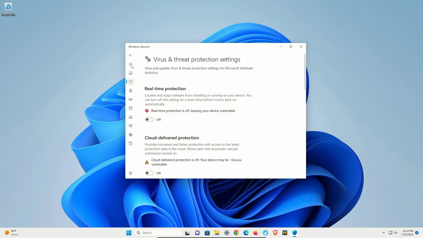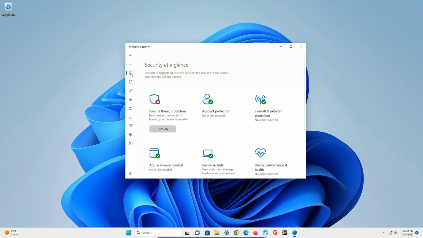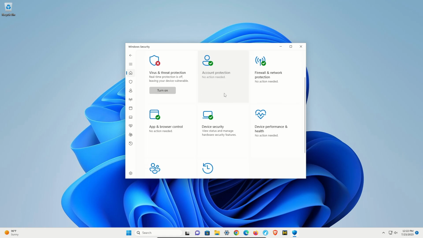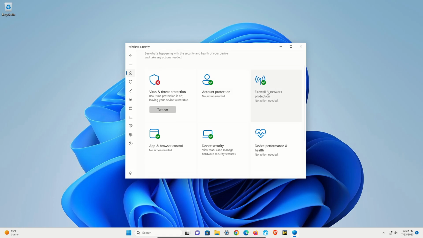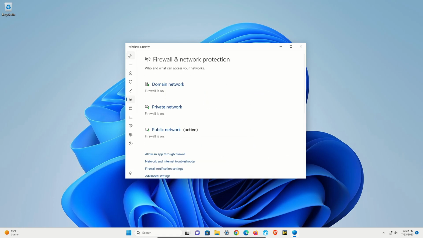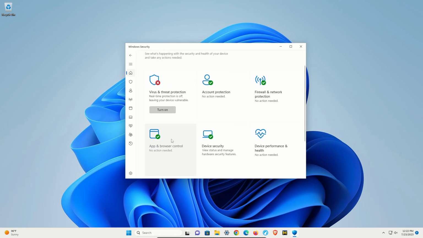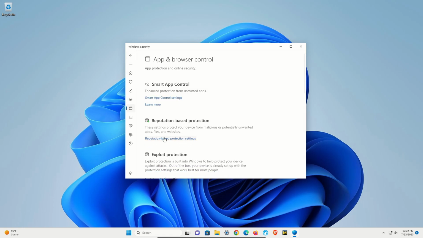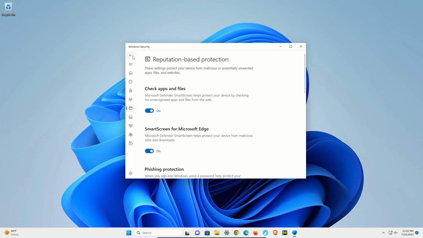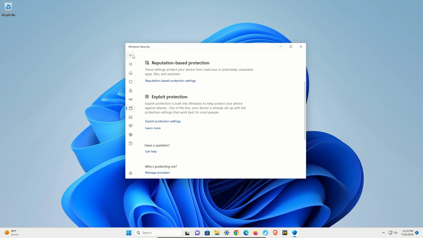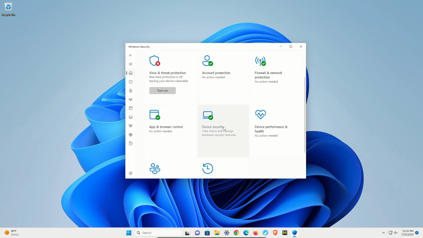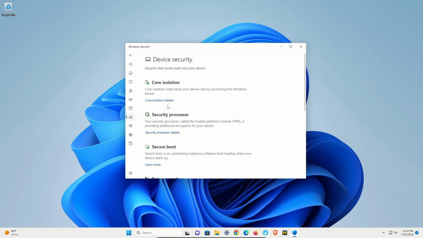Also, please be aware, if you click on the home option right here, there are additional settings you may or may not want to turn off. For example, if you want to turn off your firewall, that can be found here. If I hit the back arrow, app and browser controls. There are additional settings in here that you may or may not want to enable or disable, depending on how far down the rabbit hole you want to go. Device security is another one that you'll want to double check.